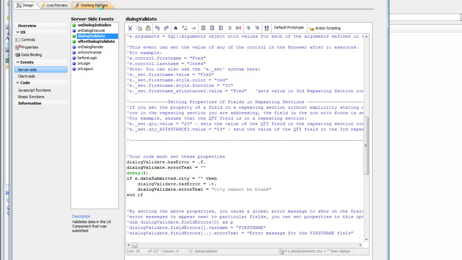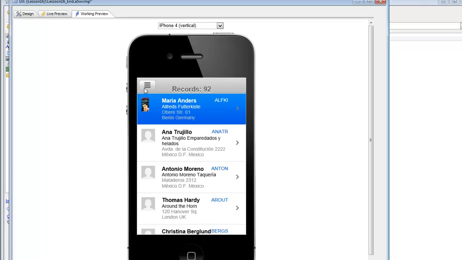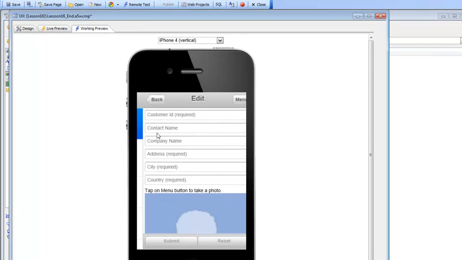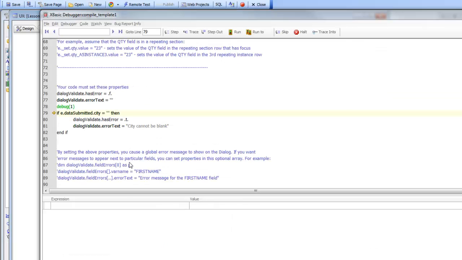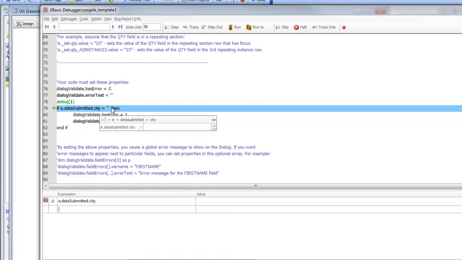So we'll go now to working preview. We'll go and enter a new customer, and then I'm going to type in some dummy values for all controls excepting city, and then hit the submit button. So you can see that we're now inside the event handler for the server-side dialog validate event handler, and we can see that e.data submitted is blank.